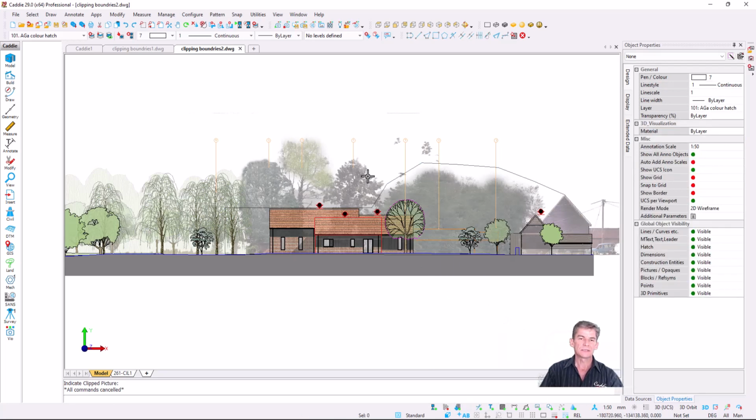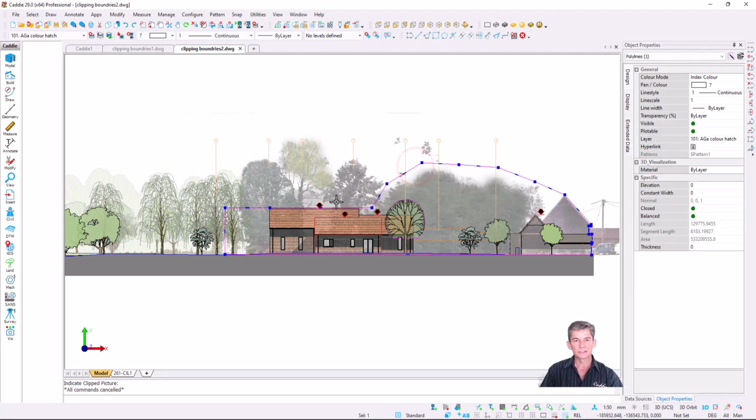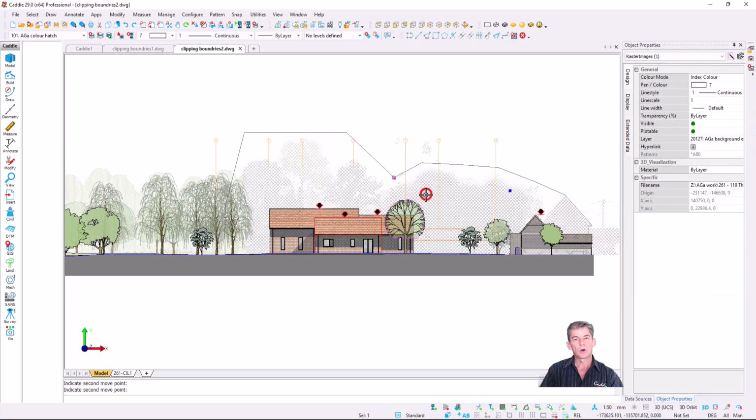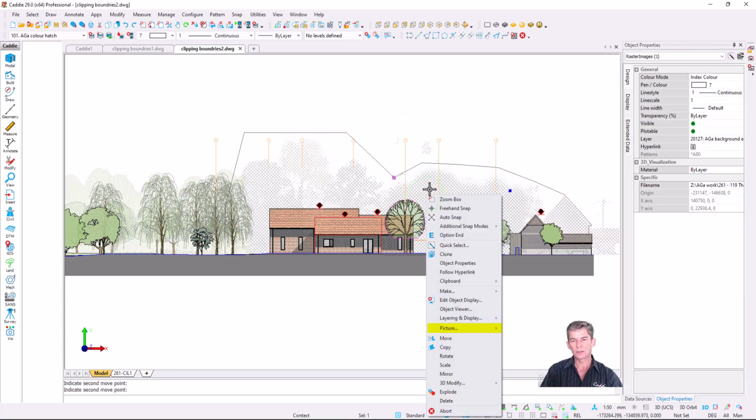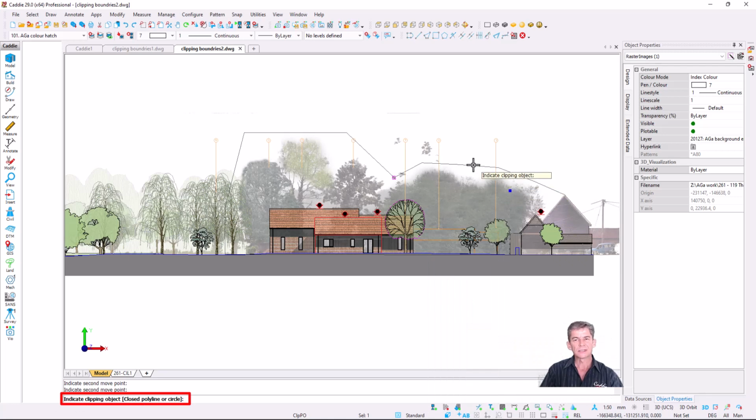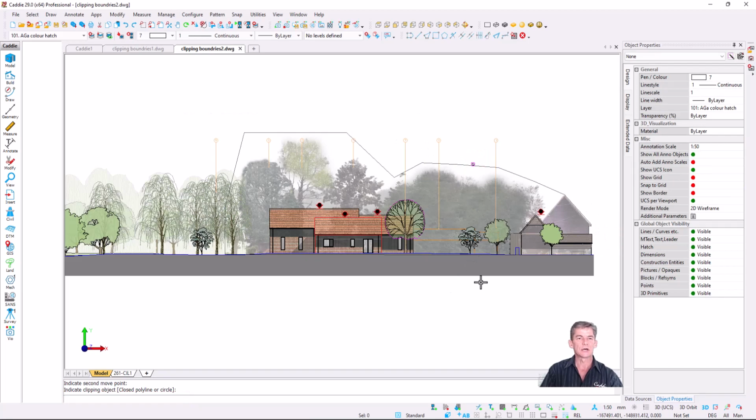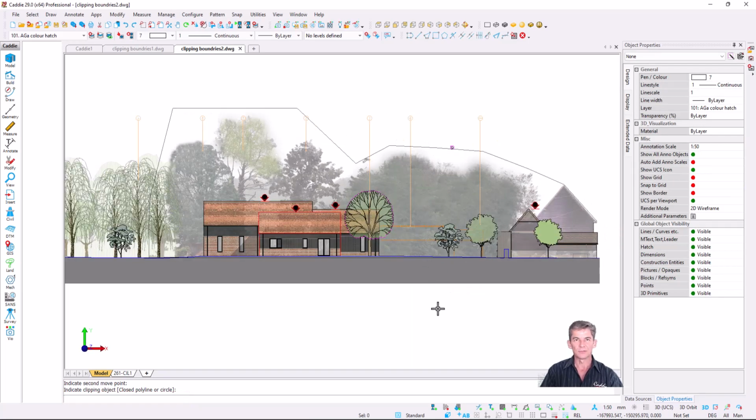We'll see that there's some trees in the background that's not included in my first clipping boundary. So now because it's a polyline, I can select the polyline and I can make adjustments to the polyline, what I want to include now. And now I'm going to ask Caddie to make use of this polyline profile as my clipping boundary. So I'm going to right click on the picture, we go down to picture, and I'm going to ask Caddie clip picture by object. So Caddie will ask us indicate clipping object. So I'm going to click on the polyline, and as you can see now it created a new boundary for the image.